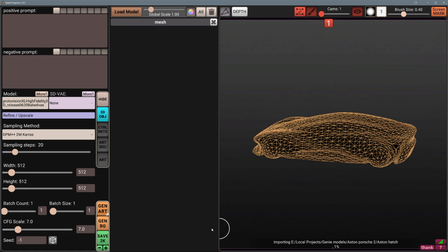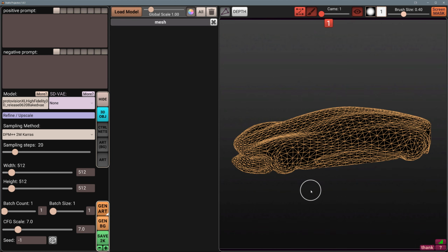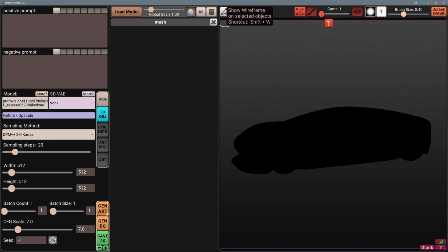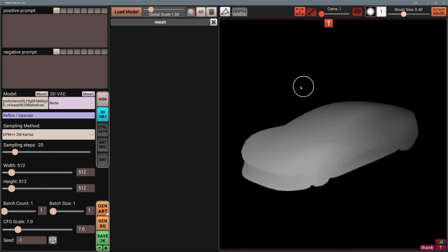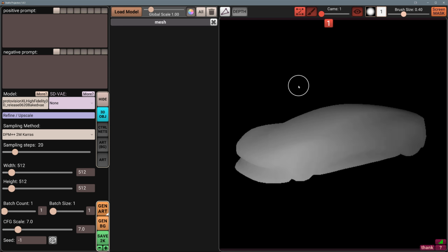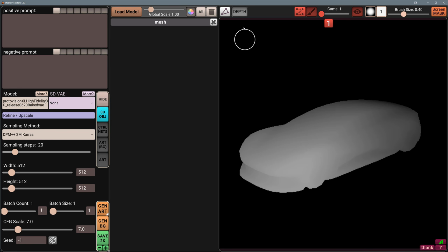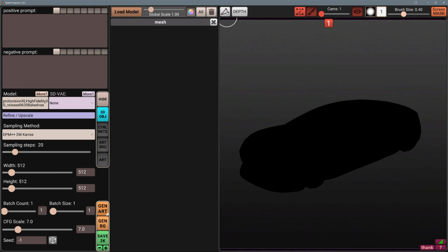I'll click that and hit OK. And you can see it brings in with a wireframe view and a black shaded mesh. That's not showing any of the texture, so we'll want to add that as well. But you can turn on the depth, and this depth map is actually what will be used partially in the actual generation of images. So that's just these settings up here.